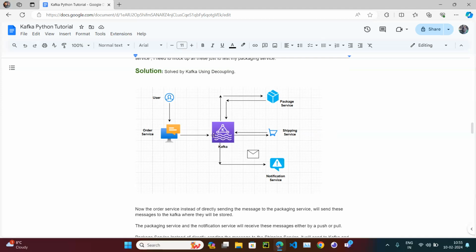That common place is called Kafka. So the order service is going to send some message to Kafka. Kafka, you can say, is kind of a folder, a kind of messaging service, a kind of folder.